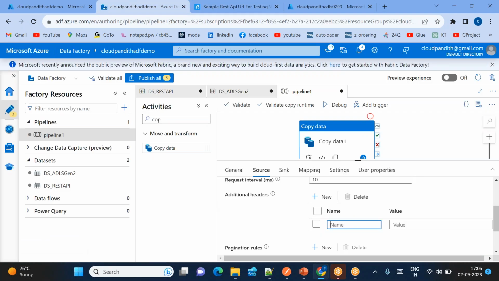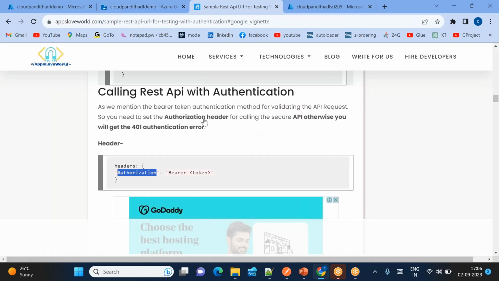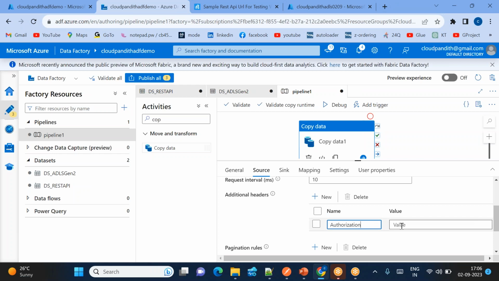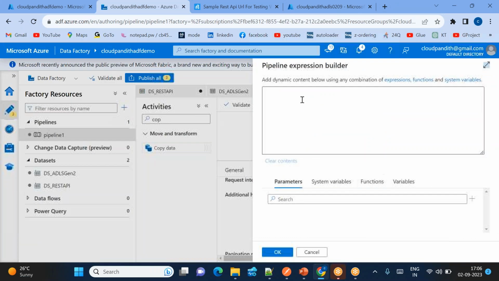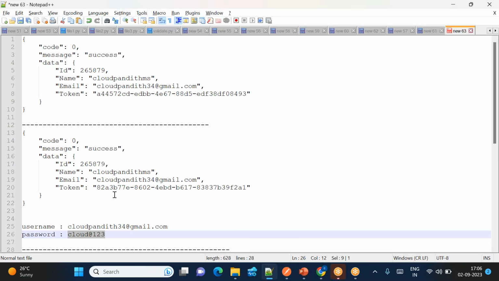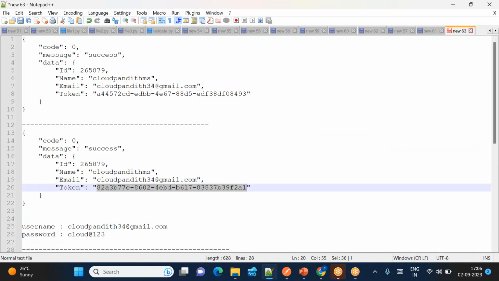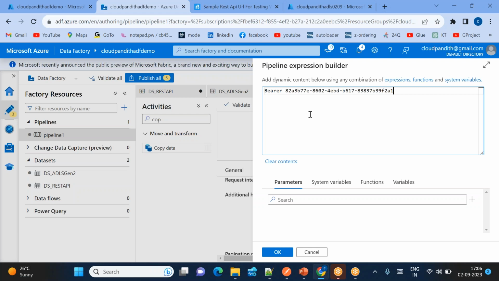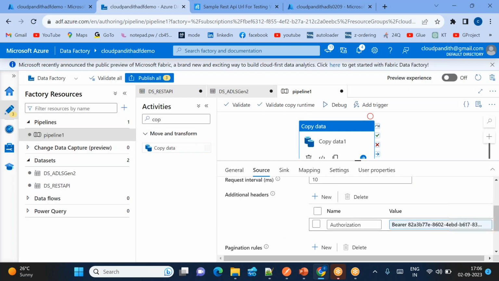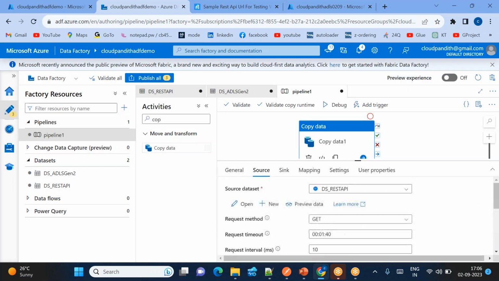The key is Authorization. You just put that here. For the value, you click on this Bearer and you need to put the value. For that, click on this, click Add dynamic content. You put Bearer here, give a space, and then take the token from here, copy it till here, and keep it here. Click OK. So you have given the bearer token.